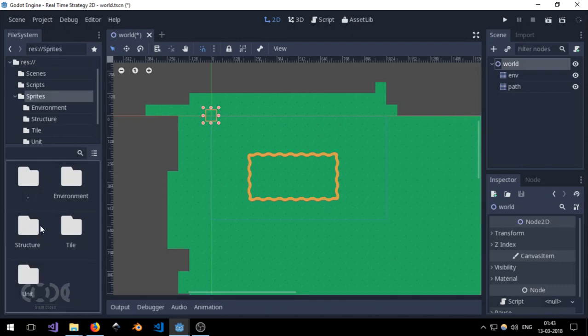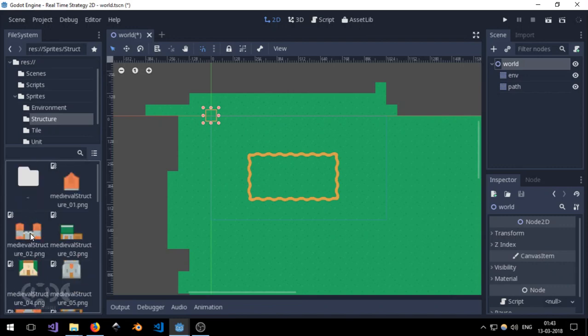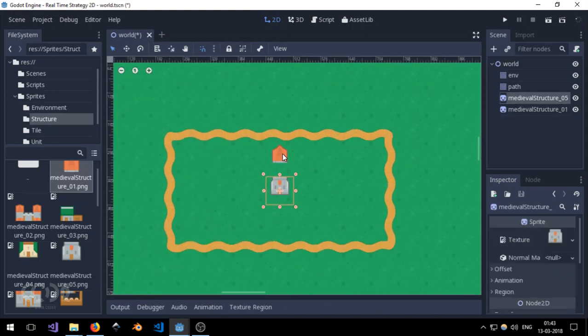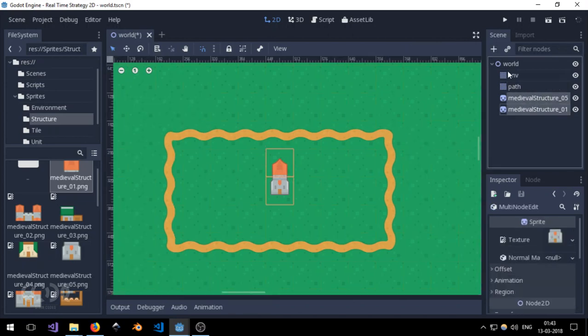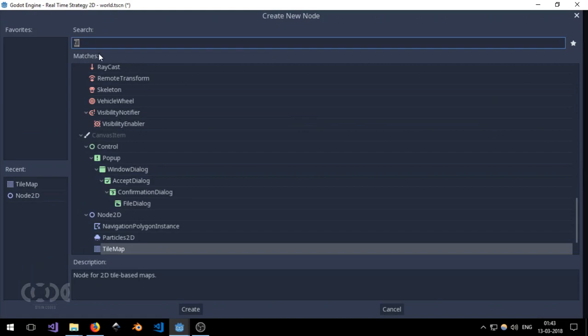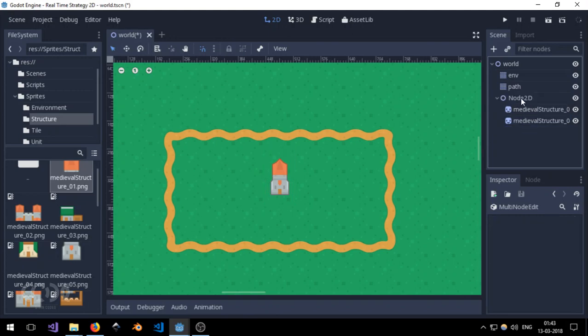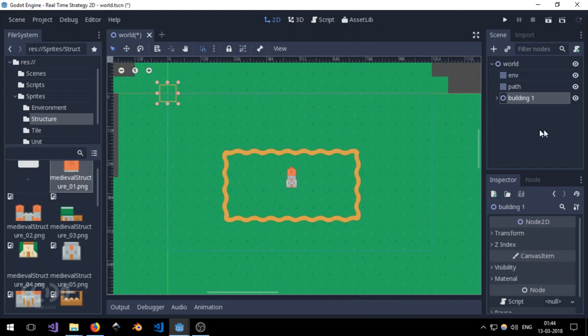So let's just go to sprites and get a structure. Let's add a simple building, and I would really like to add this building here. And we have created a building, and now I'm just going to create a Node2D, and I'm going to add these two buildings to this Node2D. I'm going to call it building 1. Now you can add a collision body and everything else to it, but that's all up to you.